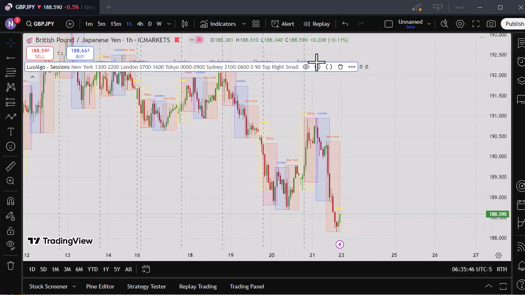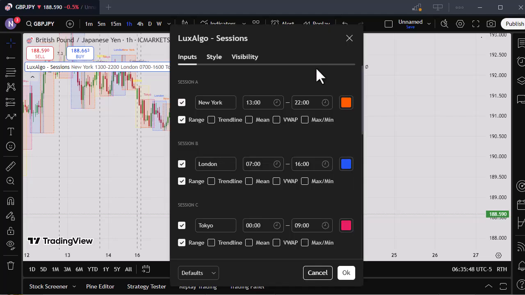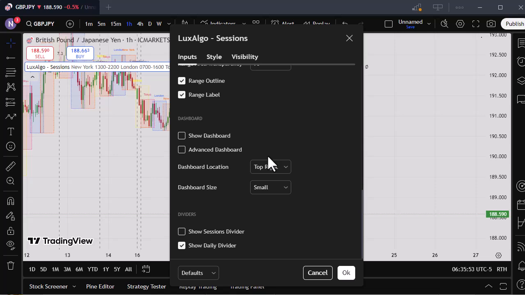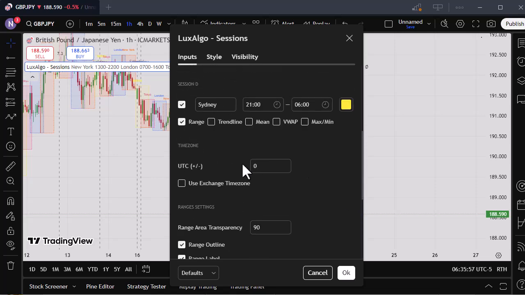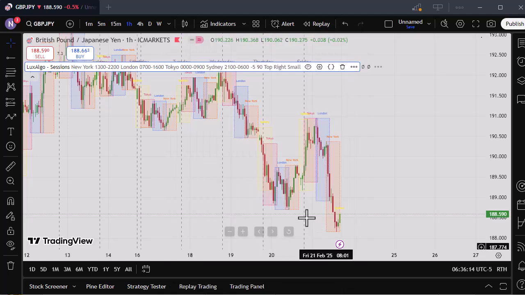So now I will come to the setting and I will change. Before I change other settings in here, I must change the zone in here, because the zone is UTC -5 in here. I must have to do the same in here. That's -5. Okay, that's my time zone.